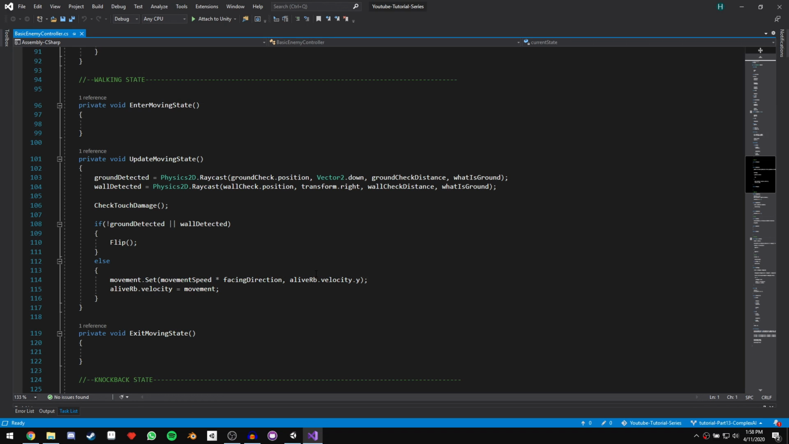So the goal of this episode is to extract this state machine system from the enemy code and make it into something that we can reuse on a bunch of different enemies. To do this, we're going to use something called inheritance. Inheritance basically allows us to define a base class that has certain variables and functions, and then define classes that derive or inherit from that base class. These derived classes will get all the variables and functions from the base class, with the option to override the base class functionality if we want to.